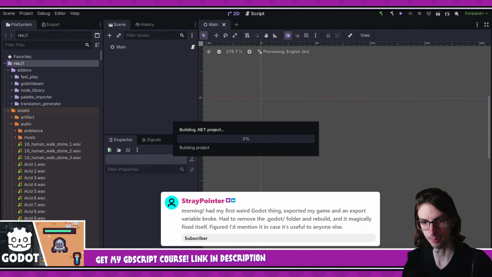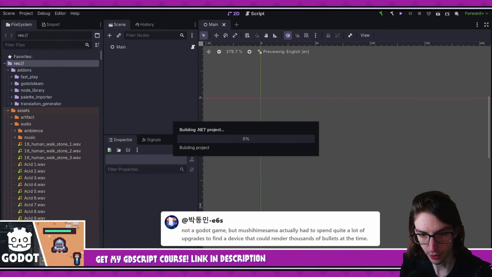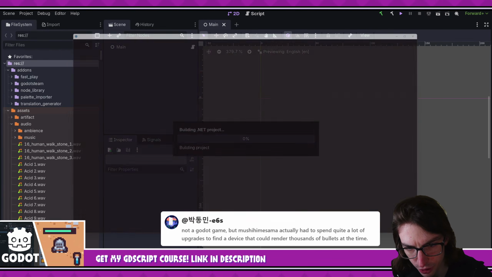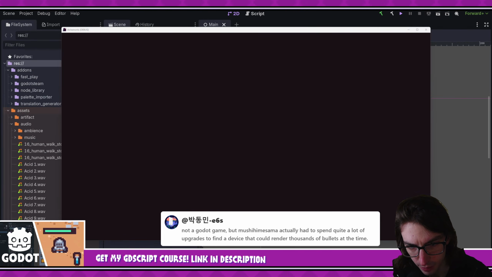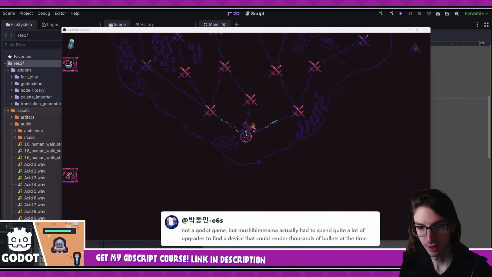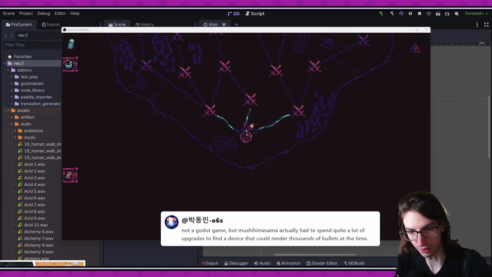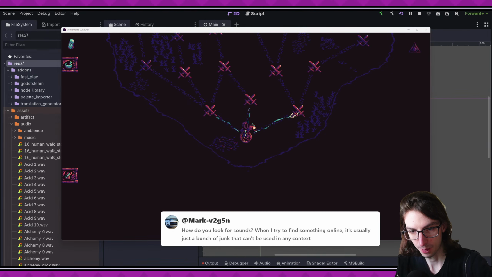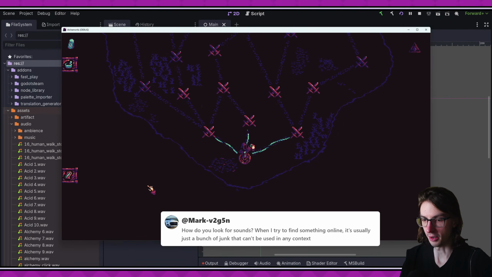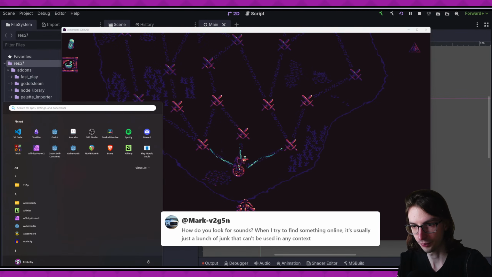Try that again. It's not a Godot game, but Mushy Himasama actually had to spend quite a lot of upgrades to find a device that could render thousands of bullets at a time. Oh, interesting. How do you look for sounds? When I try to find something online, it's usually just a bunch of junk that can't be used in any context. I use the GDC audio bundles.